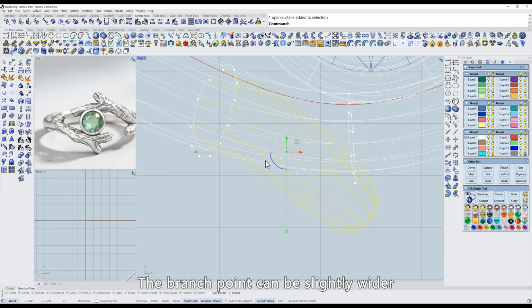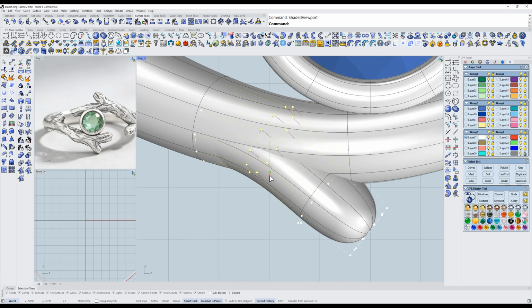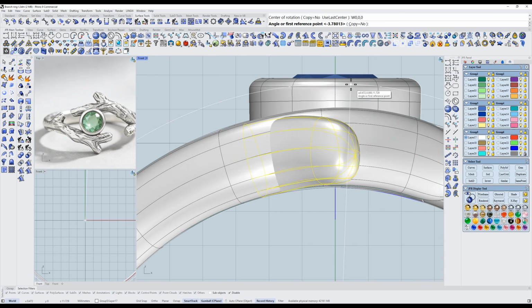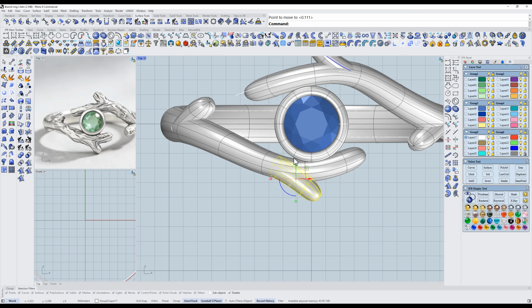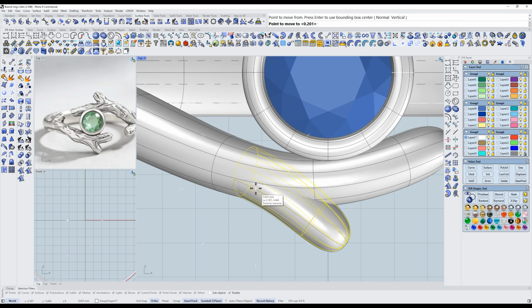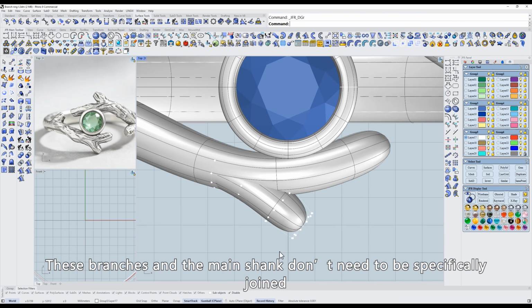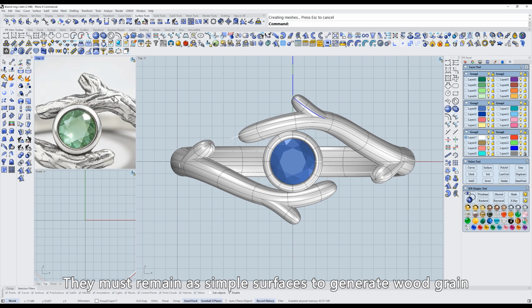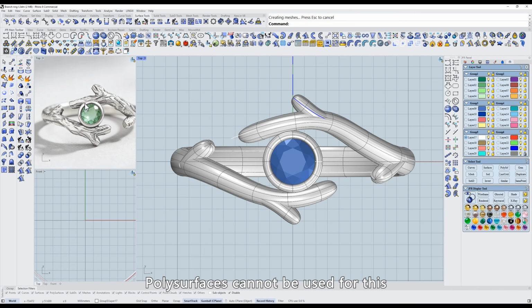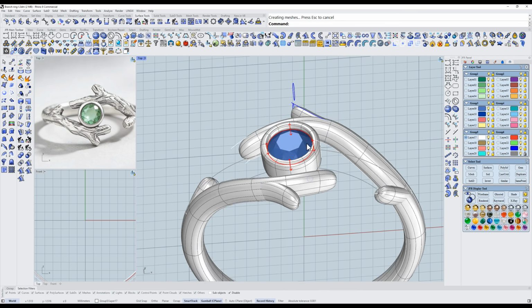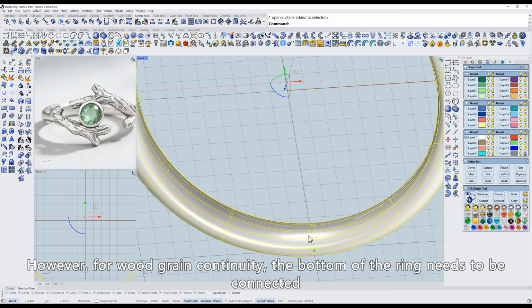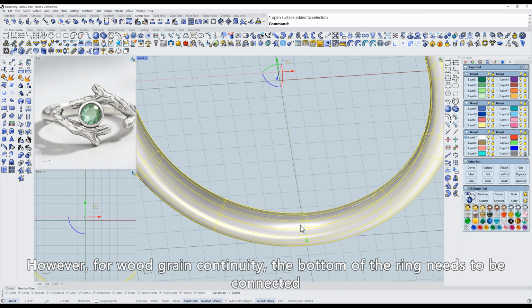The branch point can be slightly wider. Rotate. These branches and the main shank don't need to be specifically joined. They must remain as simple surfaces to generate wood grain. Poly surfaces cannot be used for this. However, for wood grain continuity, the bottom of the ring needs to be connected.